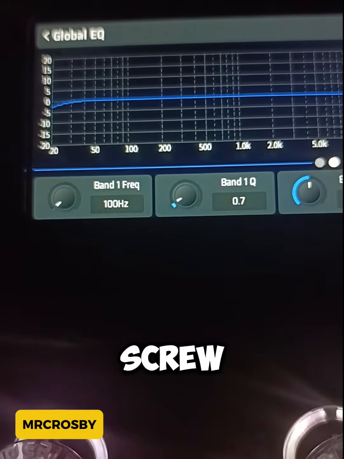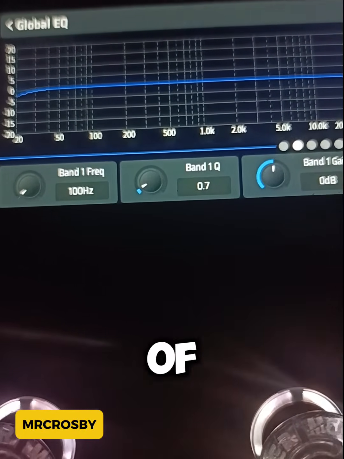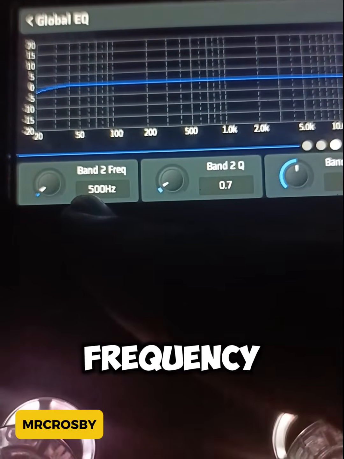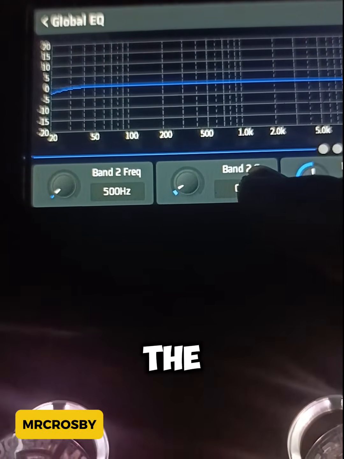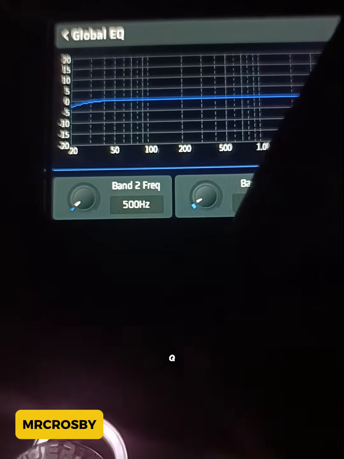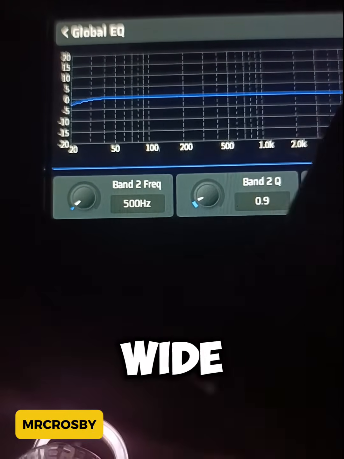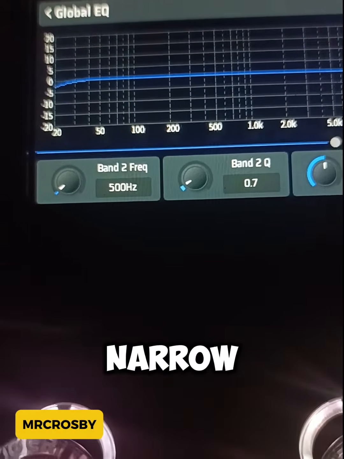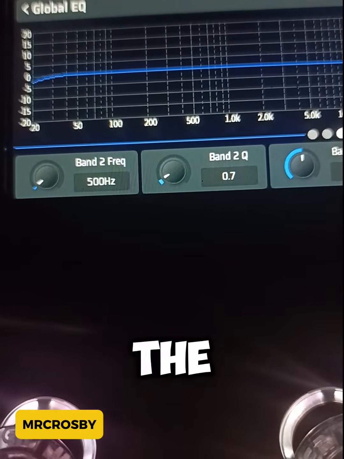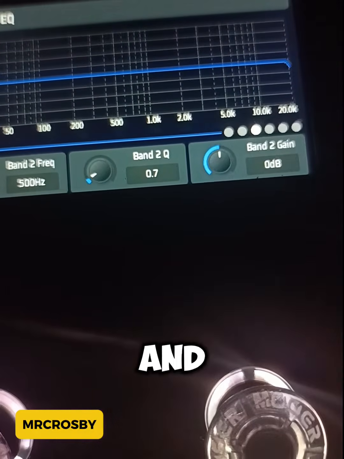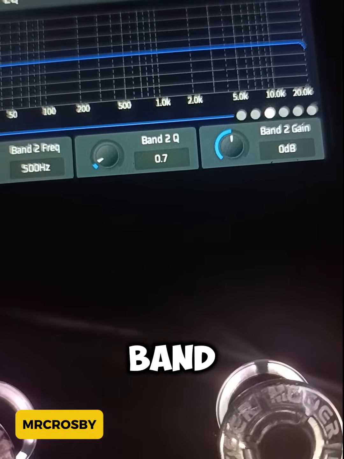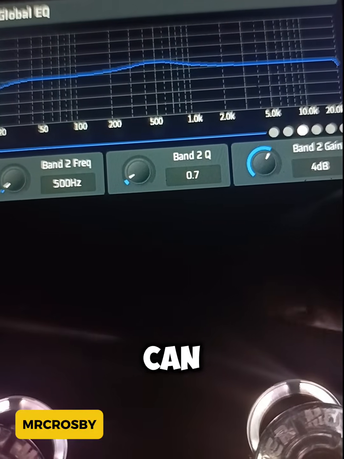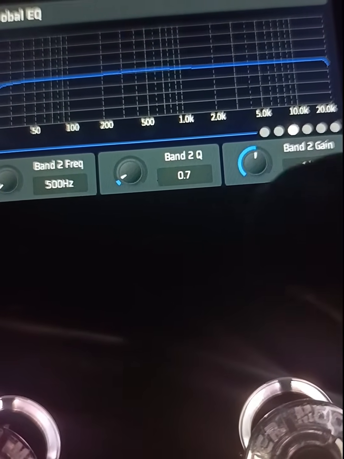and then you can use the power knob to scroll each of the bands and then change the frequency. You can change the Q. The Q is more like how wide or how close it's going to modify the EQ curve. And then we have the band gain. So you can experiment with it.